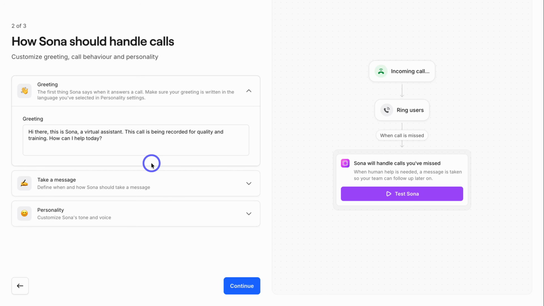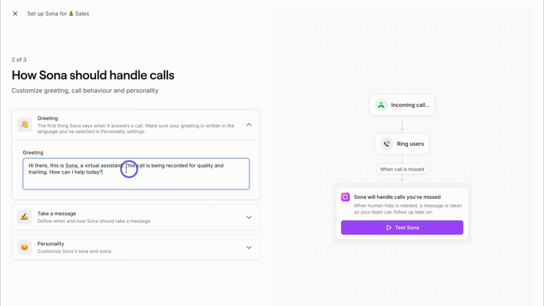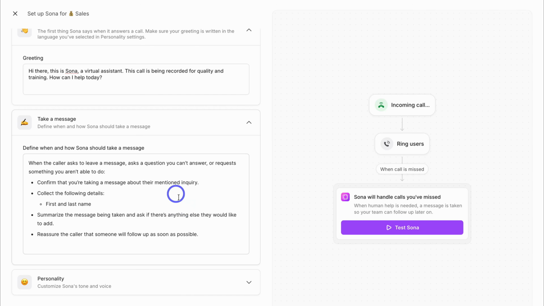Then how do we want Sona to handle calls? We can add a custom greeting for this inbox here. I'm actually happy with this default message. Let's navigate down to Take a Message. Here we want to define when and how Sona should take a message. Again, you can play around with this messaging if you like.